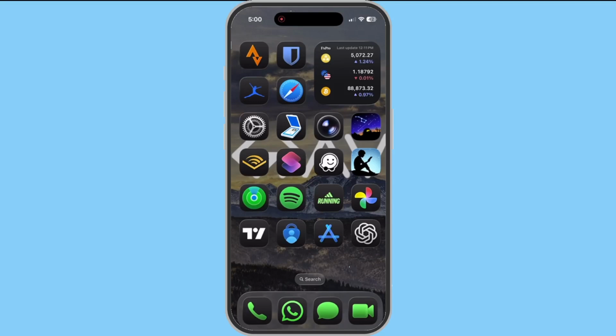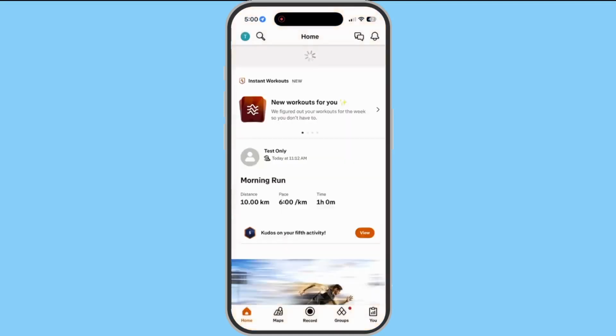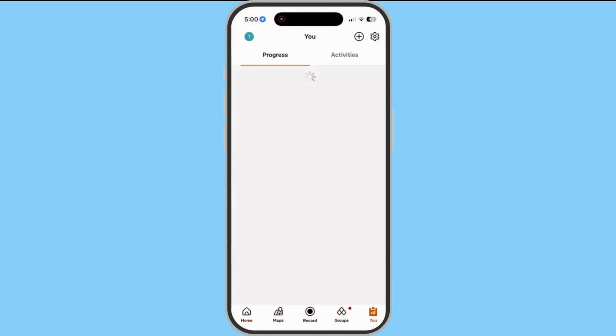Start by opening the Strava app on your device. From the main screen, look to the lower left and tap the U icon. This is your profile area, and it's where Strava keeps most personal and account-related controls.